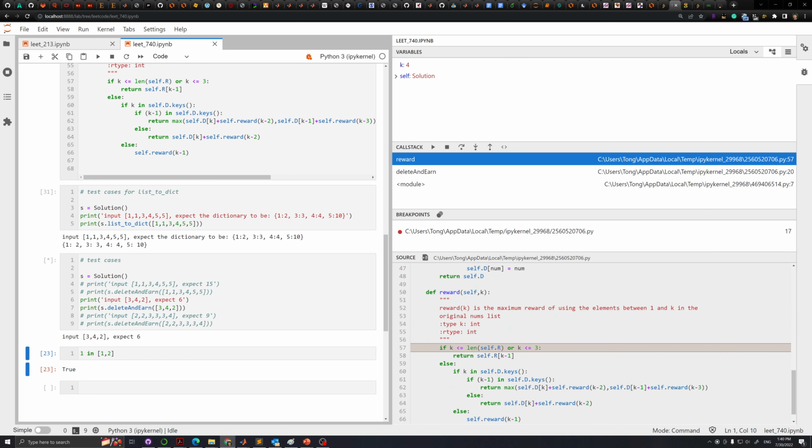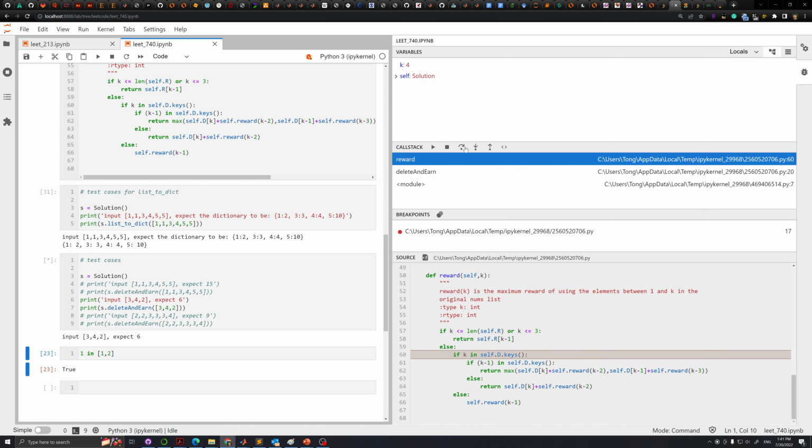We really want to step in now. Yeah, now we're in here, inside the reward function. And because our k now is 4, we're going to see if k is less than the length of self.r. Our self.r is a list of length 3, so apparently we cannot read the answer directly out of the first 3. So we're definitely going to have to go to the else condition, and see if k is actually in the list of self.d keys. Yeah, it is in the keys, right? So it's going to jump into that if condition.